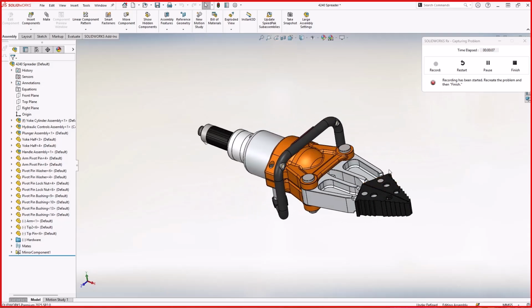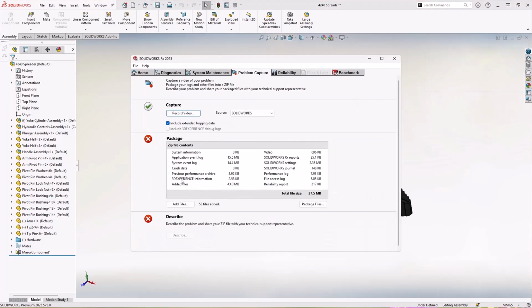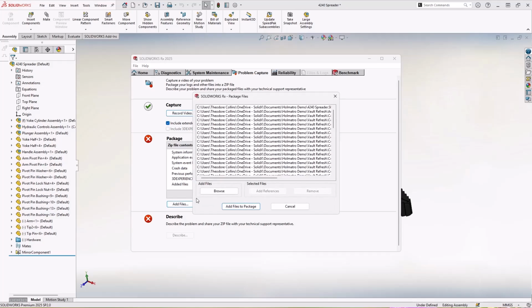Once you have finished showing the issue, press Finish on the pop-up and you will be returned back to the RX Manager. From here you can now choose to add files and browse for any other files used in the video. For example, any part or assembly files used along with templates. Once you've chosen the files you want to include, then select Add Files to Package.